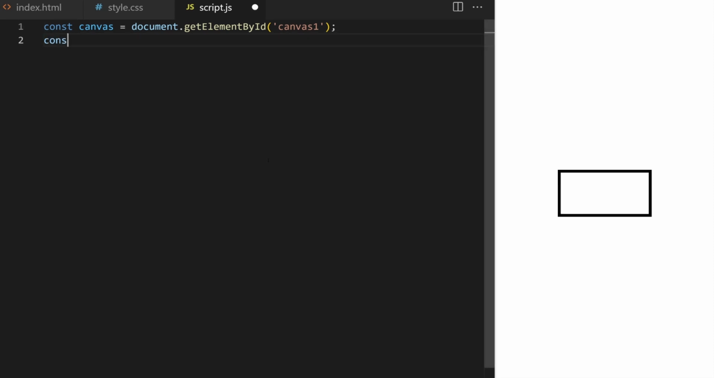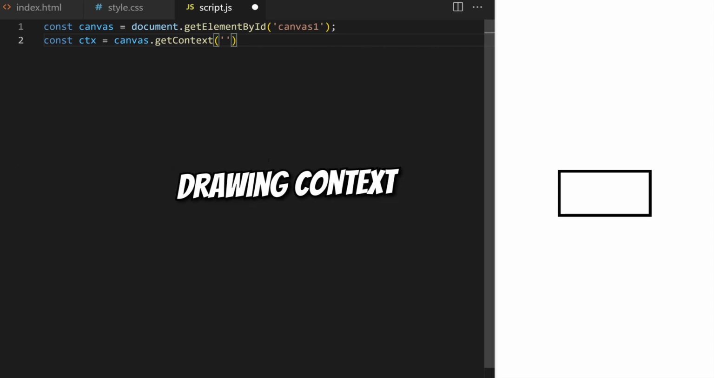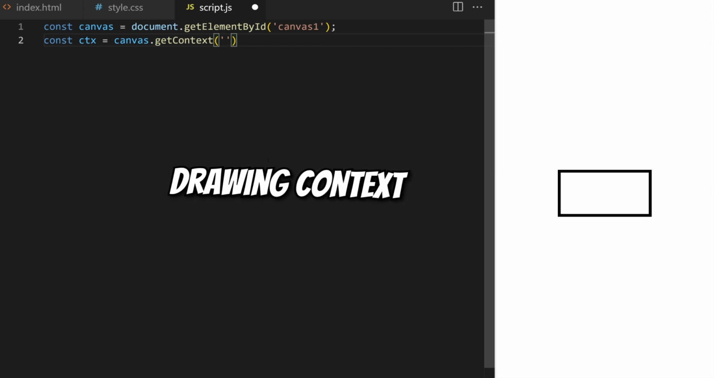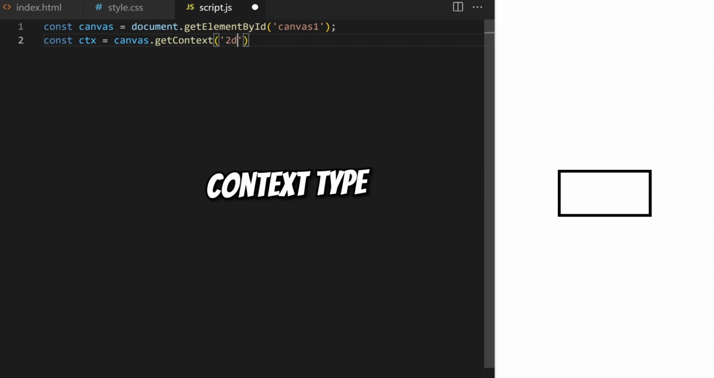Then I create a context variable, ctx. I take that canvas variable I just created and I call built-in getContext method on it. This method creates so-called drawing context, which is basically a JavaScript object with all built-in canvas drawing methods and properties. We pass it an argument called context type. We want to work with 2-dimensional rendering context today.